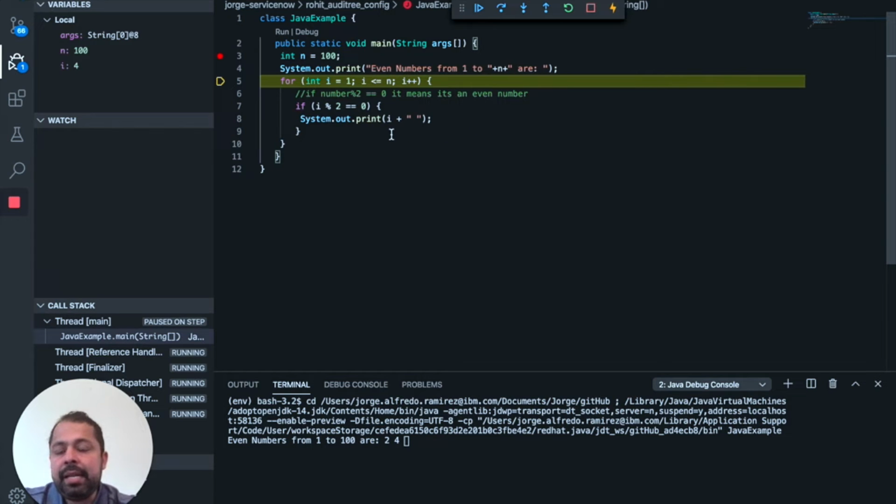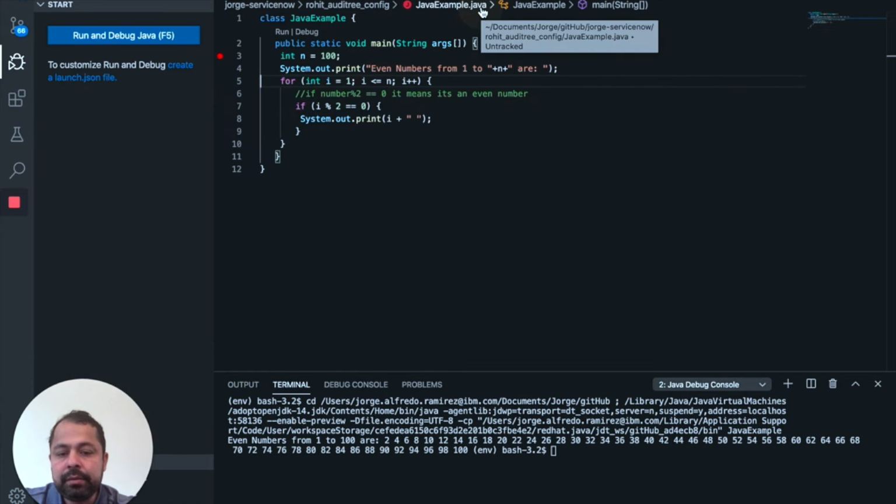I think you get the idea with these 4 iterations, so I will click on the continue button. This button will execute the program and it will stop only if it finds another breakpoint. Since we don't have any, the program will complete its execution, printing all even numbers. Let's do it.